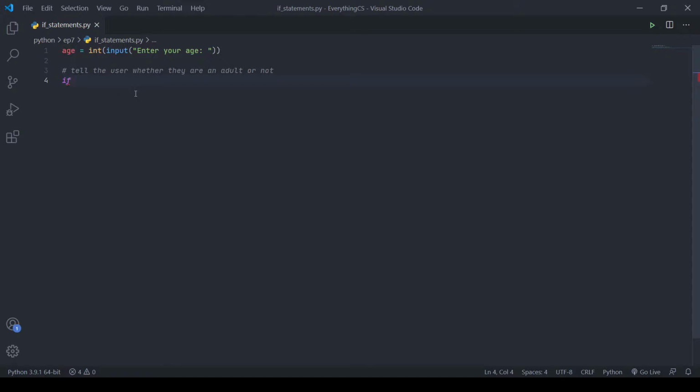Whenever we use this if keyword, we have to follow it with a Boolean expression. You can use any expression that returns true or false, and we went over a wide variety of those in the last video. So if you don't have a basic understanding, or if you're uncomfortable with this, I highly encourage you to watch that video or practice it on your own before really getting started with if statements. If we just want to tell the user whether they are an adult or not, the expression that I would pick is if the age is greater than or equal to 18, because at least where I live, you're considered an adult if you're 18 years or older. So I'm going to say if the age is greater than or equal to 18.